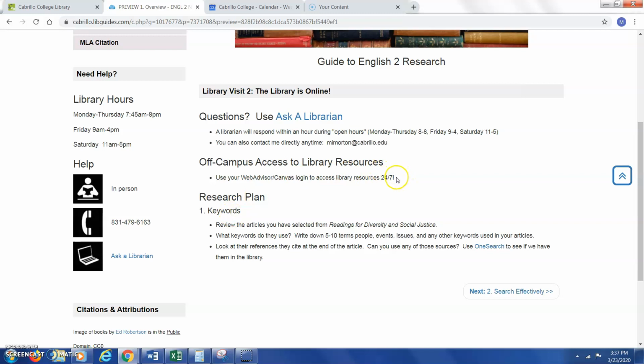Quick reminder before we go to the next step. You have access to library resources 24/7. You're just using your student ID and Canvas login to access them. And you can also submit this Ask a Librarian form if you get stuck and have questions, or you can contact me directly or Eve directly by email. So I'm going to go to the next step down here.